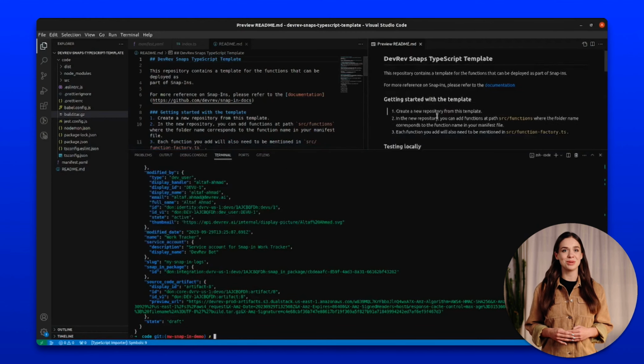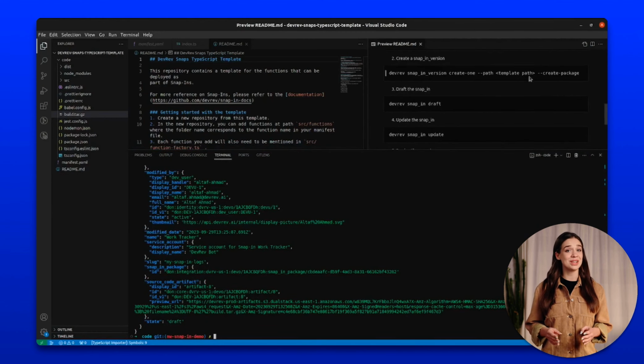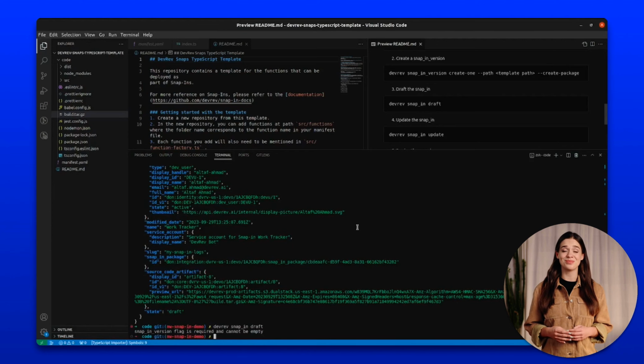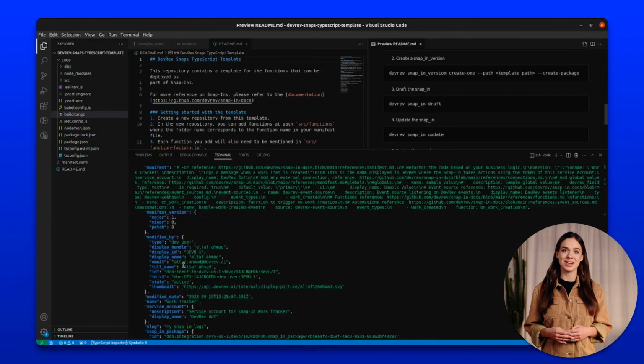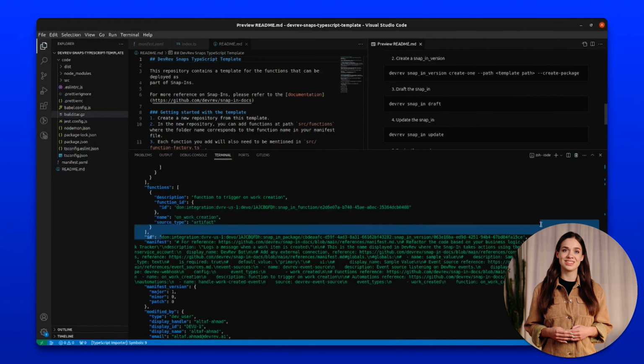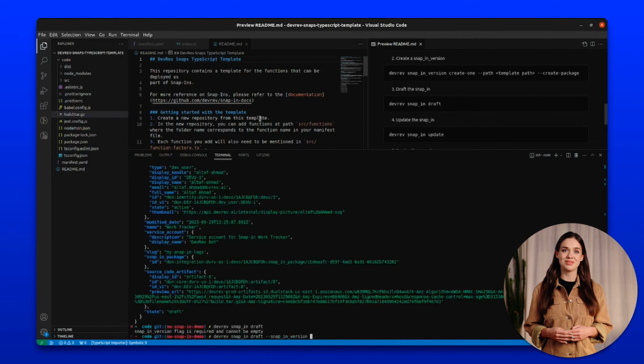This will also be visible in the DevRev UI. Let's try to create a SnapIn draft from here. Let's try to create a DevRev SnapIn draft. My mistake. That was an incorrect command. Using SnapIn version, let's add the SnapIn version first. This is SnapIn version 8, and let's check the manifest.